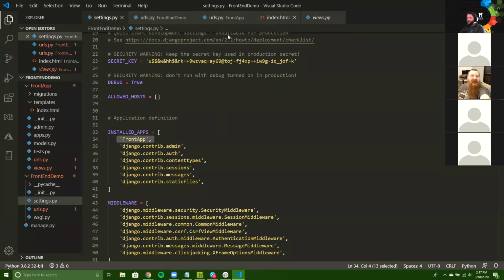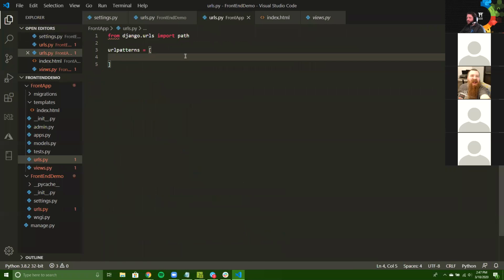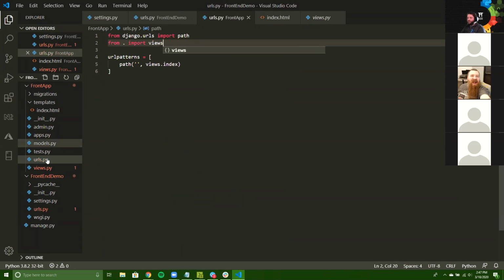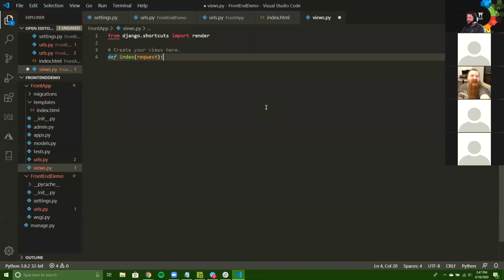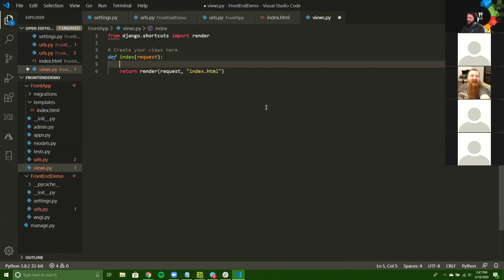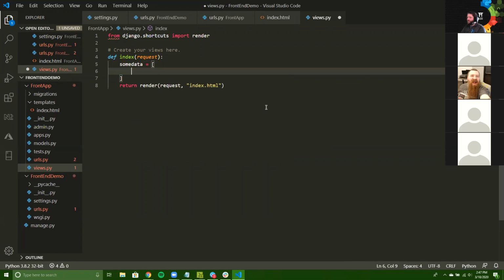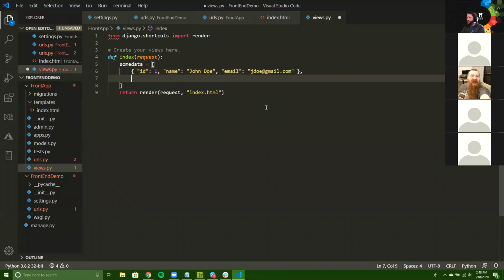Let's say that's my index.html. In here, I'll say path views.index. And then obviously I need to import views. So from . import views. And then here, def index(request): return render(request, index.html). Right. Let's say I have some data. It's a list of users. So a dictionary with id 1, name John Doe, email jdoe@gmail.com, and then I have another user.